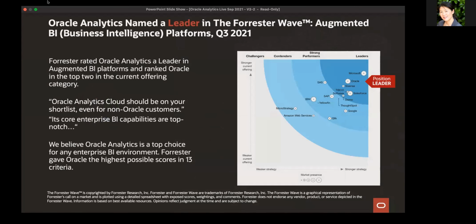I'm sure you've all seen the news. Oracle Analytics is named a leader in the first wave augmented BI platforms, and we are thrilled by this recognition. This clearly demonstrates customer and market validation of Oracle Analytics product strategy and vision. This is one of the strongest performances for Oracle Analytics in a BI-related first wave since 2017. We received the highest score, which is 5 out of 5, in 8 key categories across product offering, strategy, and market presence. We can see that Oracle Analytics is a clear leader in this wave.